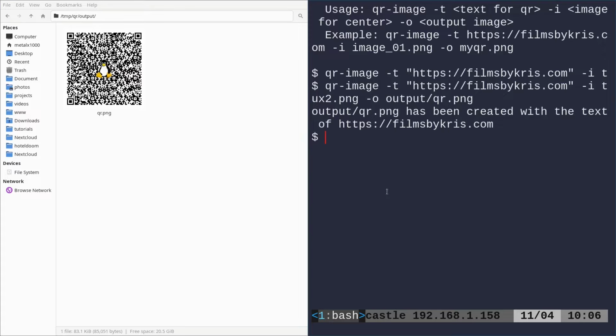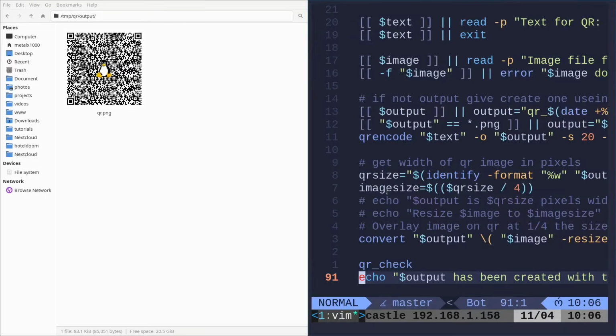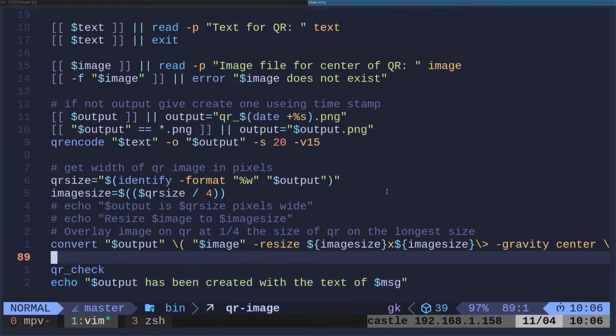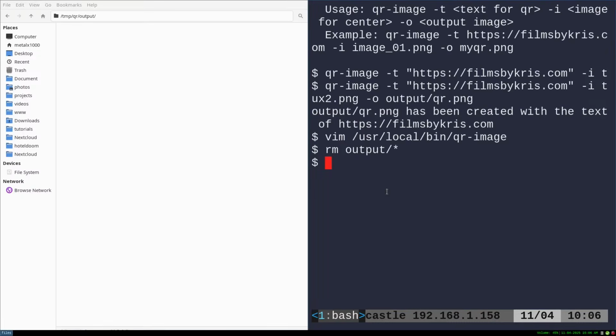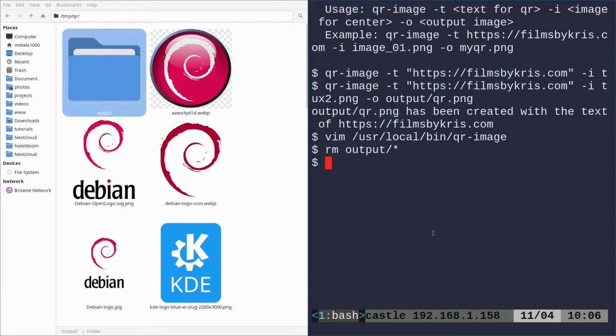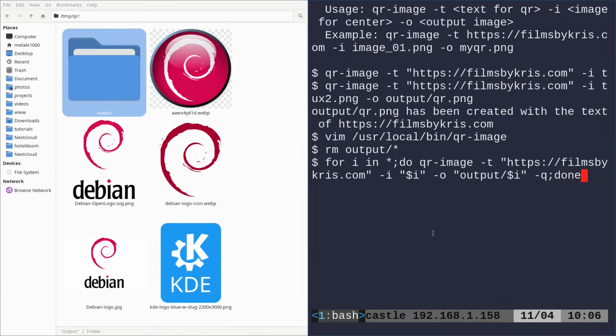Real quick, let's go ahead and vim my script here. And we're going to look at this line right here. You can see I set version 15. Let's go ahead and drop that down, because originally I tried version 5. So what I'm going to do here is remove everything in the output directory, so our output is empty. And then I am going to run this for loop here.